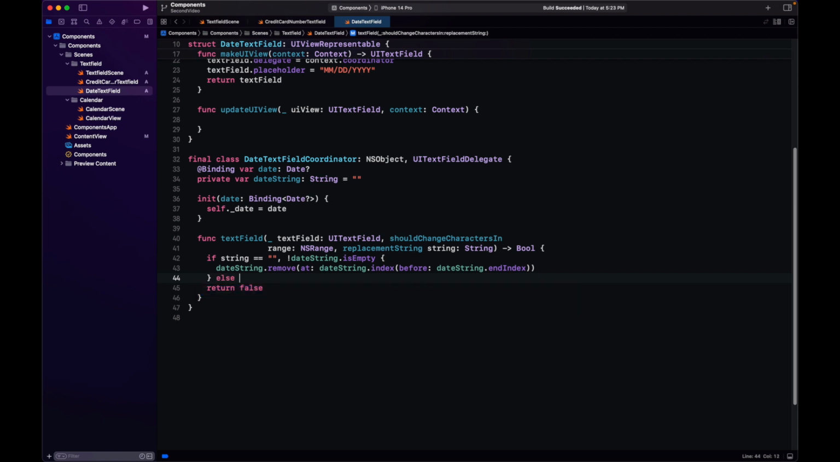Just like we did with the credit card, we're going to have a maximum amount. Now we have 1, 2, 3, 4, 8. So that's the maximum amount of characters we're going to allow. It has to be less than 8.